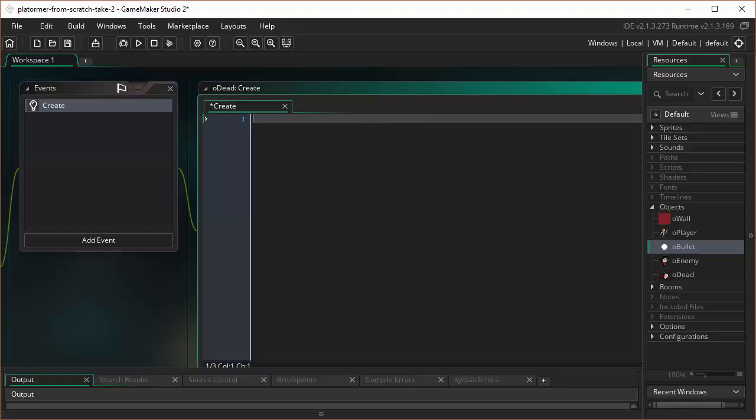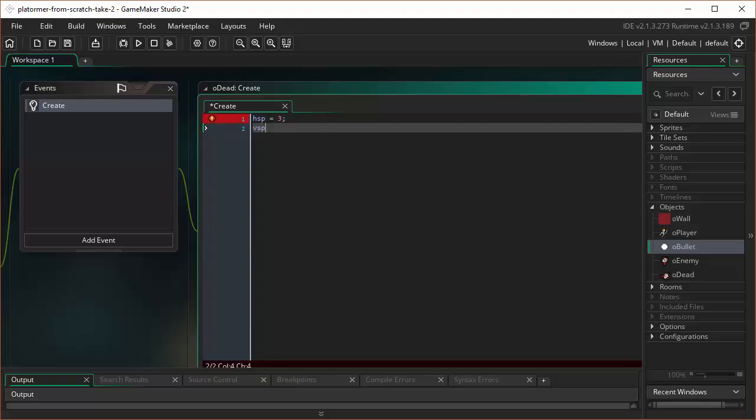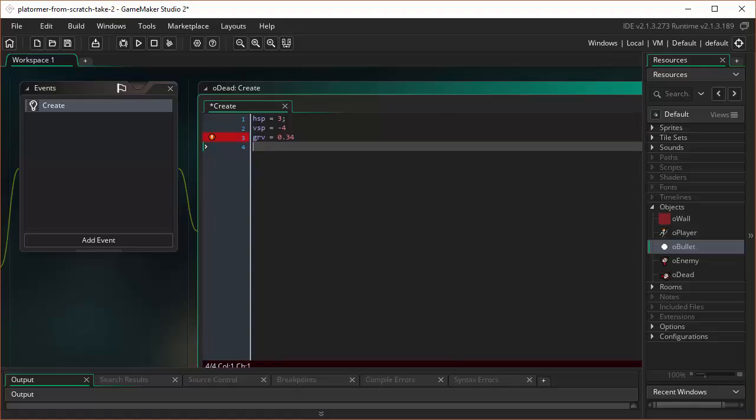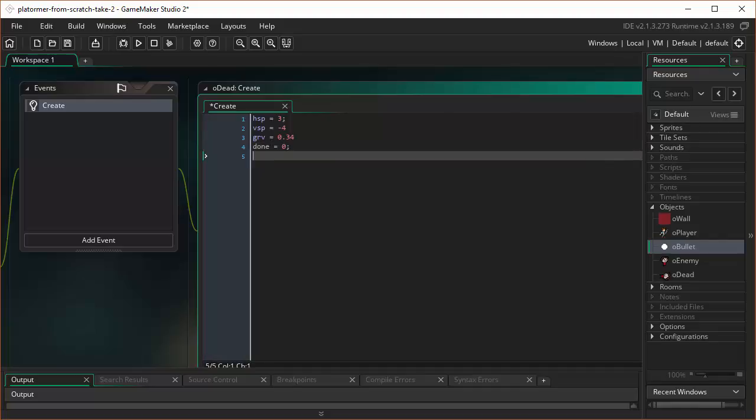Now on our regular enemy object, we set up a collection of variables, and I showed you that new cool way of defining variables in variable definitions. Well, we're going back and not using that this time, instead using a create event to define and initialize some variables here. So we're going to give our dead enemy object its own horizontal speed, its own vertical speed. Notice that the vertical speed is -4, so it's going up. Its own gravity, let's say 0.34. And then we're going to have something called done, which we'll get into in a moment, but we'll say 0 or false. It's not done yet.